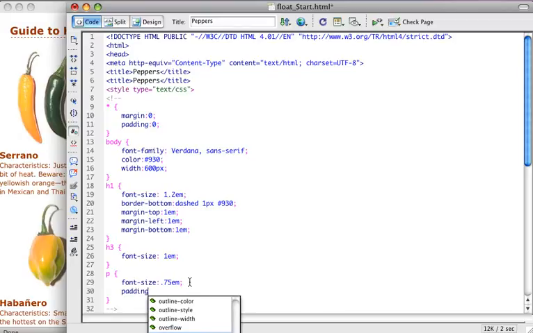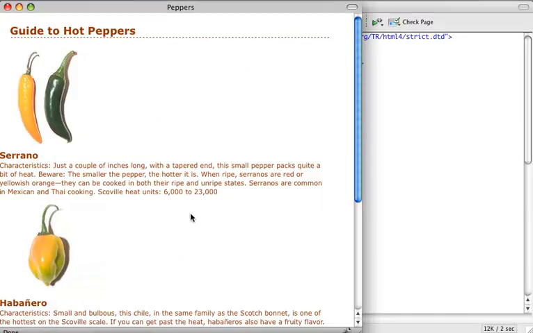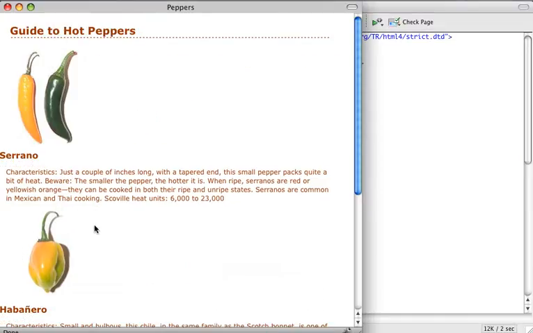So let's go ahead and set the padding on the top. And I'll use 1em for this, and let's set the padding on the left as well. And again, I guess I'm just feeling like I'm in a 1em mood. I'm going to use 1em again. So I'm going to reload my page, and now you can see that I have a little bit of spacing on my paragraph, which seems to improve the readability a little bit.